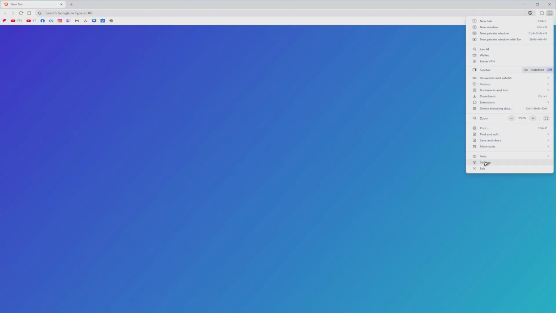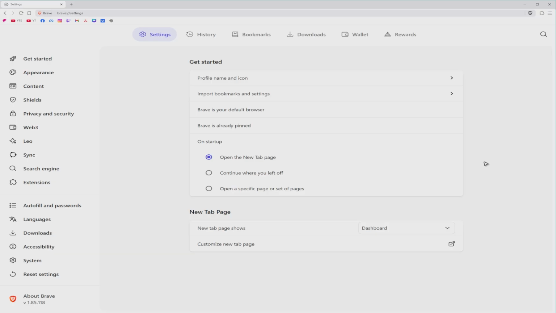Alright, so first up, go ahead and open up your browser. And once done, go to the top right and click on the three horizontal lines. Now click on Settings. Okay. And once that's done, find the search bar. Click on it. Now just go ahead and find Component.